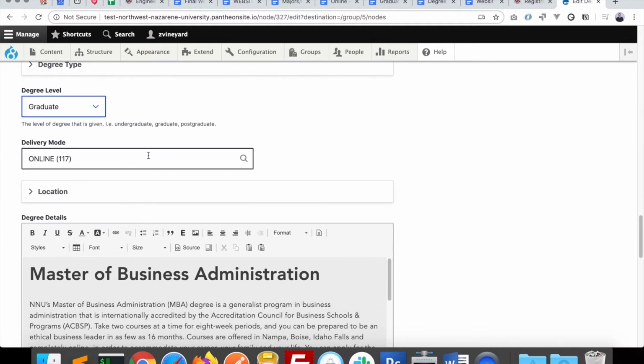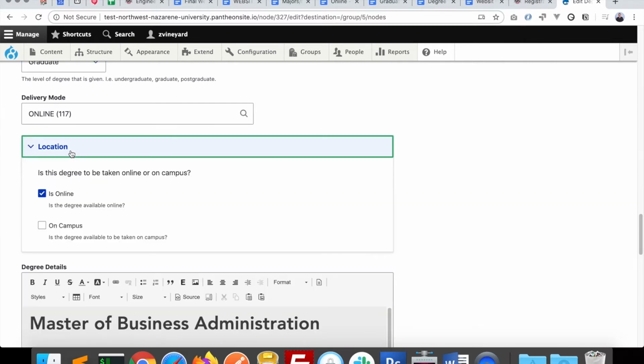A delivery mode is online versus in-person versus other things. This powers a particular type of filter in some of our degree finder tool. And then you'll be able to choose a location here. Is it online or on campus? And that's good to flag, just an on campus or online. So the MBA, of course, is an online degree.